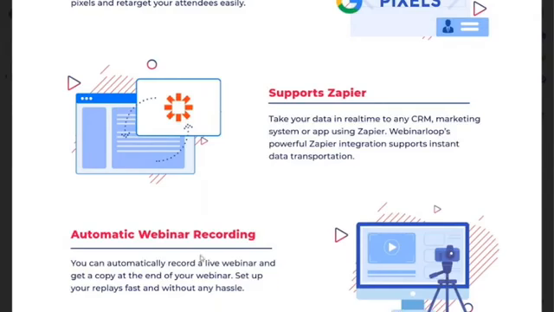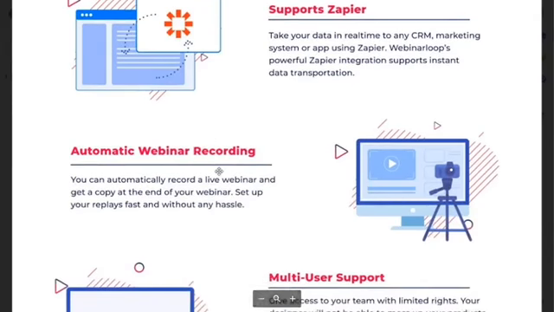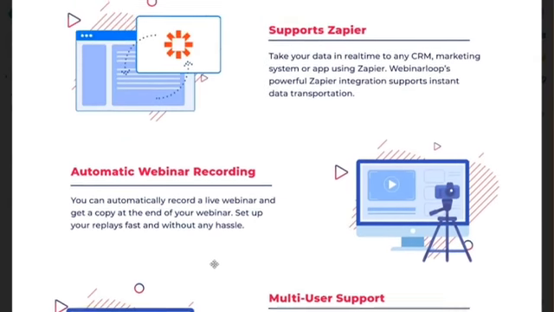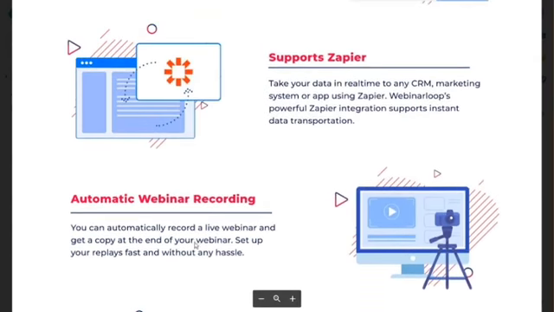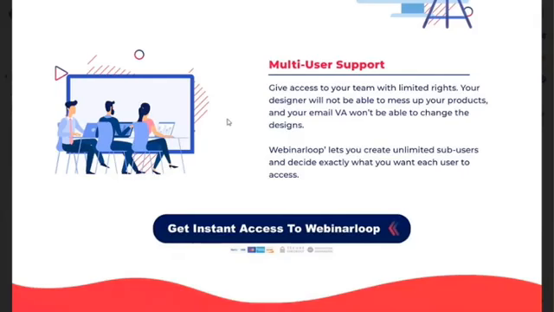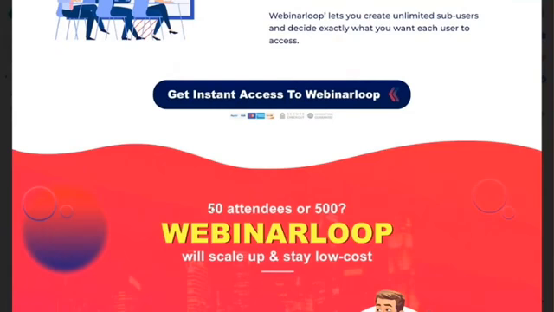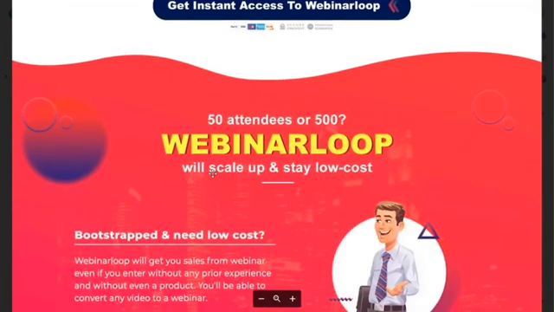It supports Zapier, so all the people who attend your webinar, all the people who actually come to the webinar, all the people who sign up to the webinar, you can collect their info in Zapier and you can take it anywhere. You have automatic webinar recording too. So all the webinars are recorded, and you can save a video file at the end of each webinar that is live. And you get multi-user support, so you can give your team access and you can get them to do the webinar. Also, Webinarloop is infinitely scalable. You can start with 10 attendees, 15 attendees, 50 attendees, or even 500. It doesn't matter.